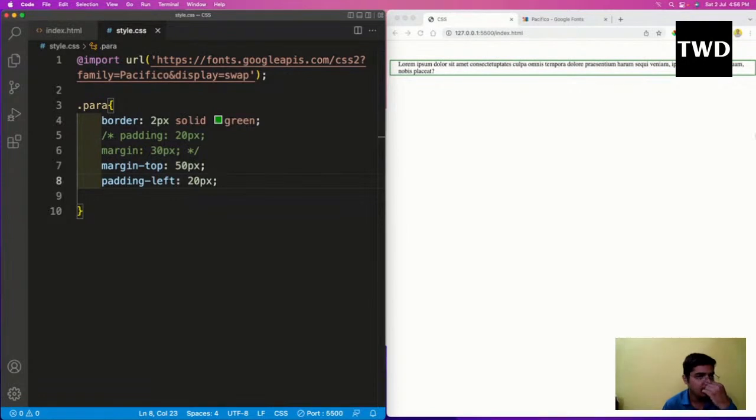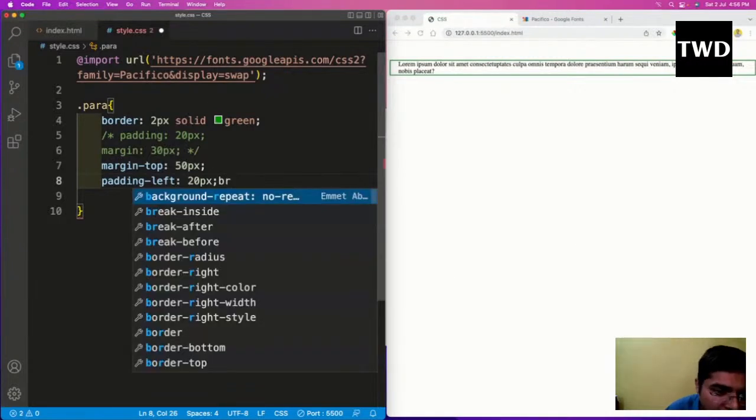And now font family we have added. So in the box model we have added. So now let us have another property here which is called the border radius.